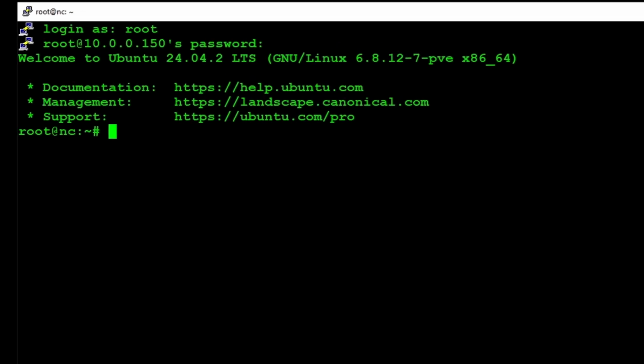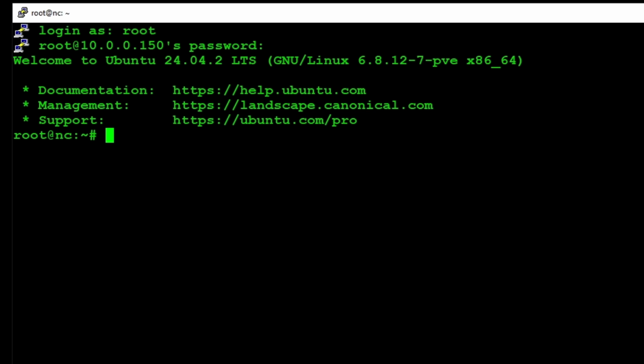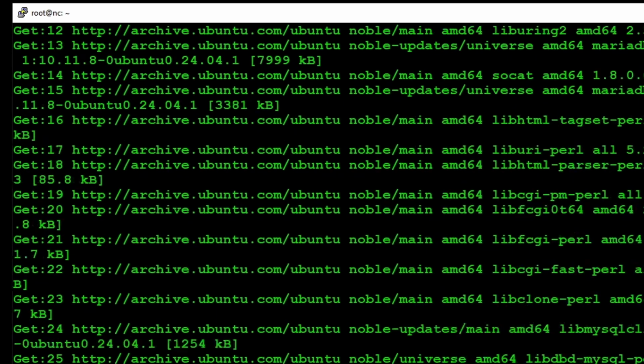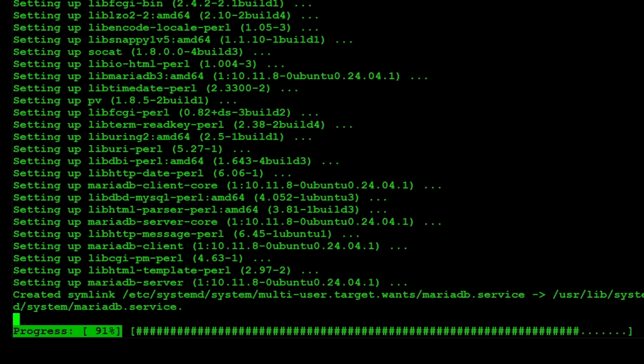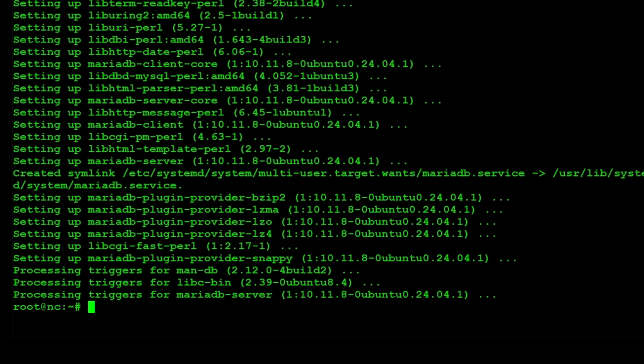Now the next step is installation of a database server. I'm going to install MariaDB server for this one. So I'm going to type this command: apt install mariadb-server and mariadb-client, and it will take a couple of seconds. You can install MySQL as well. MariaDB is almost the same thing, but it depends what you want to use.